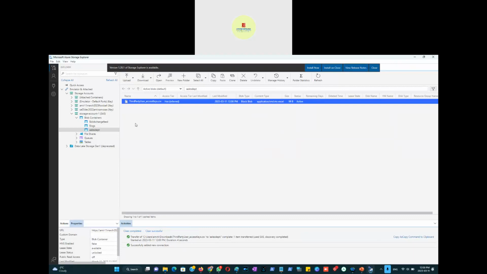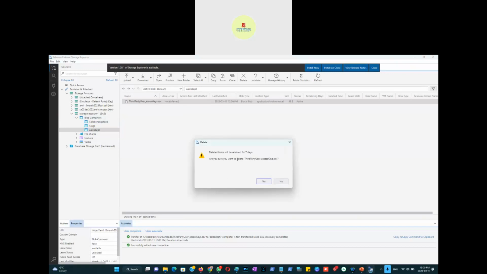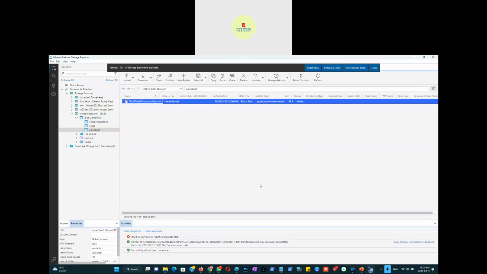So the SAS, or shared access signature, restricted access will not allow me to delete anything. So am I able to delete or not? I'll just right click here and click delete. Deleted blobs will be retained for 7 days. Are you sure you want to delete? And yes. Oh, there you go. Failed to start delete. Insufficient credentials.